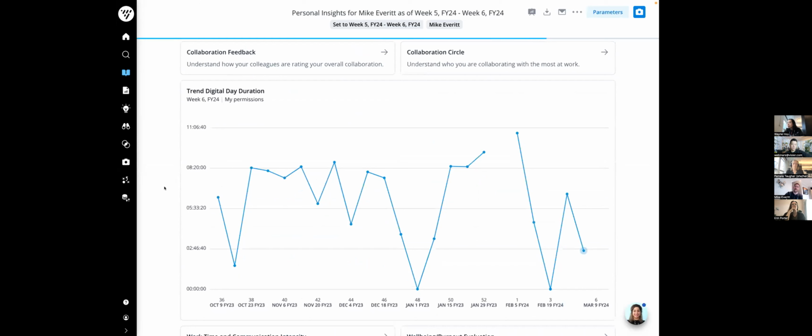Now my digital day is a bit up and down. You can actually see when I went on a holiday and my digital day didn't exist. And you can also see when I was in Vancouver for our company kickoff event.